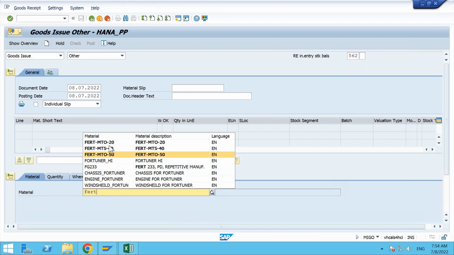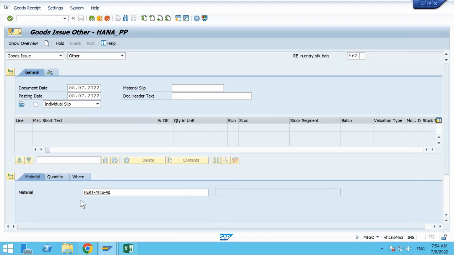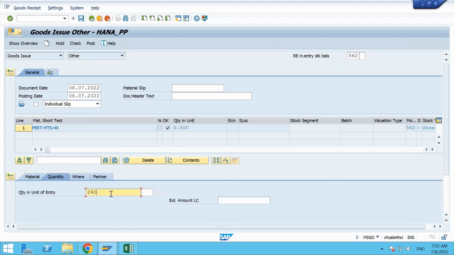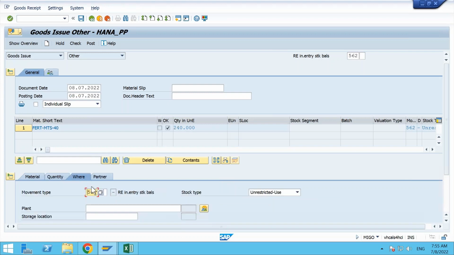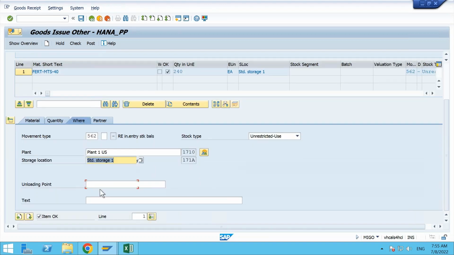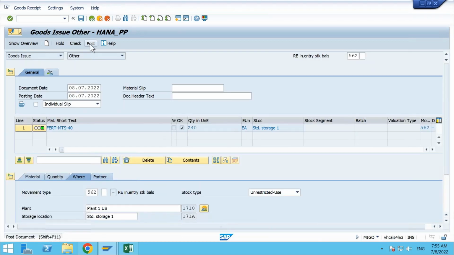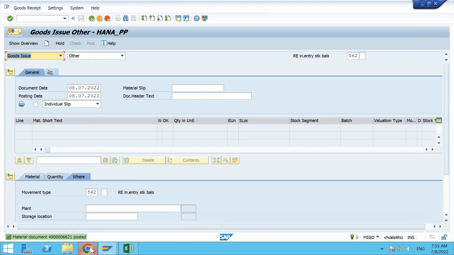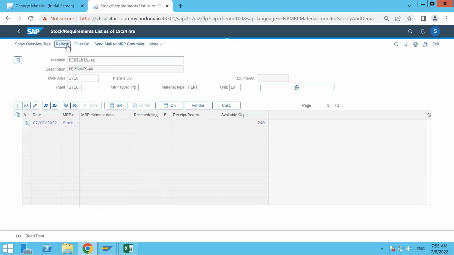For quantity now 240, 562, plant 1710, 171A. Check, post. Right, so now it has removed. Ideally it should remove, I don't know why it added.